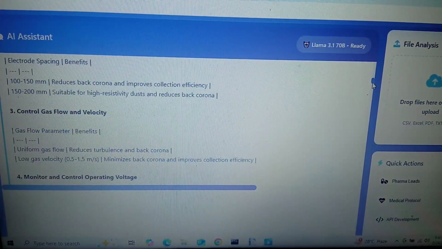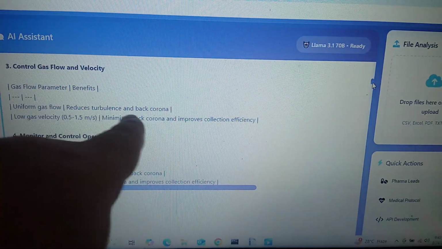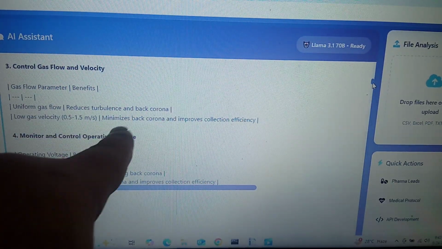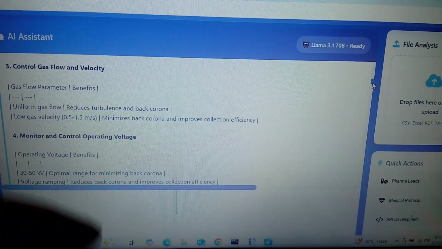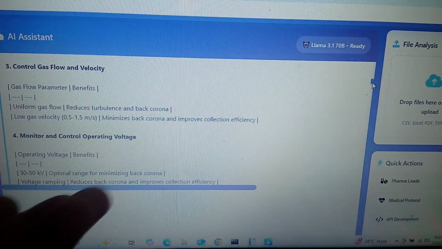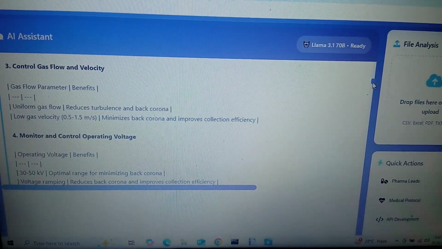See, number 3, control gas flow and velocity. Uniform gas flow, this you need to do. Low gas velocity. It has also given the figures. Other LLMs say low gas velocity, this, that, but what are the figures, man? What do you mean by low? See, 0.5 to 1.5 meters per second.